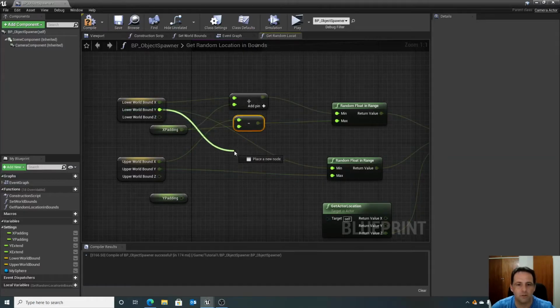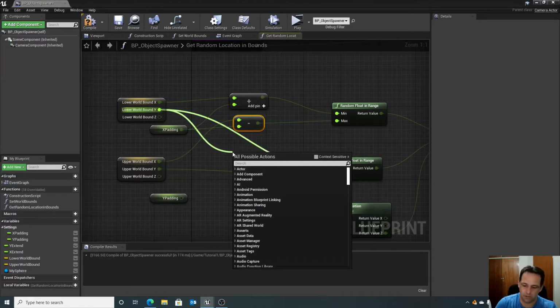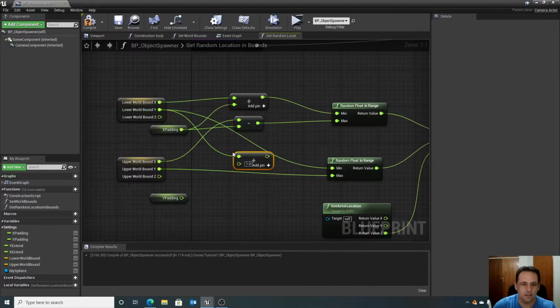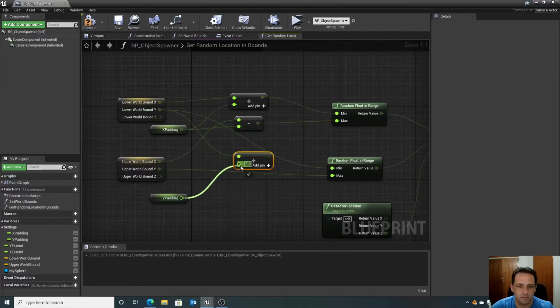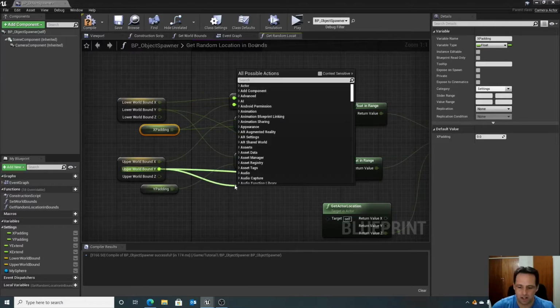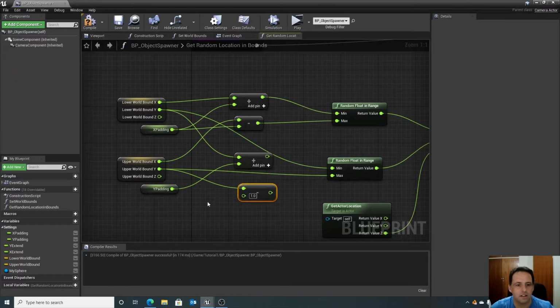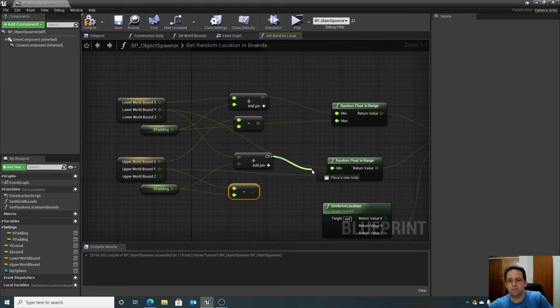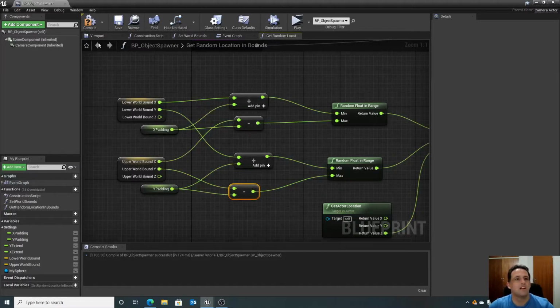So we're going to take our Y minimum and we're going to add our Y padding. Let's move this up a bit. Let's leave it there. And we're going to take our Y upper bound and subtract our Y padding. Okay, and we can add our minimum to our minimum and our maximum to our maximum.